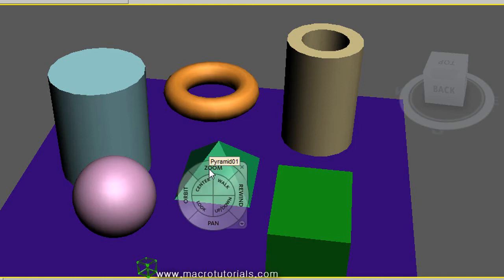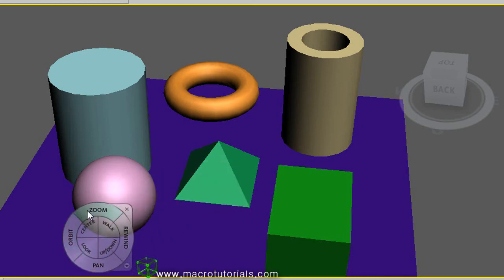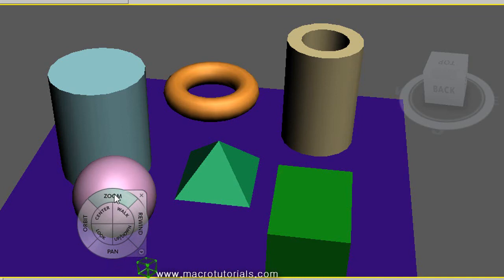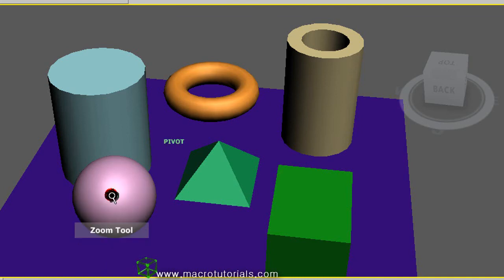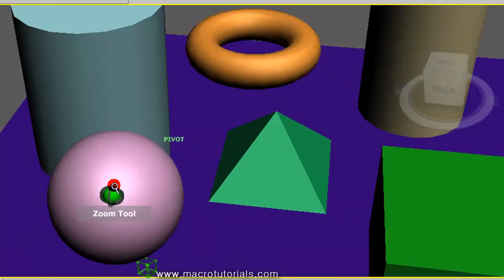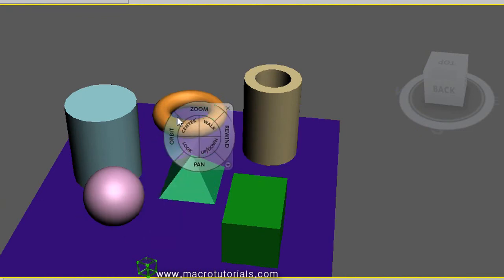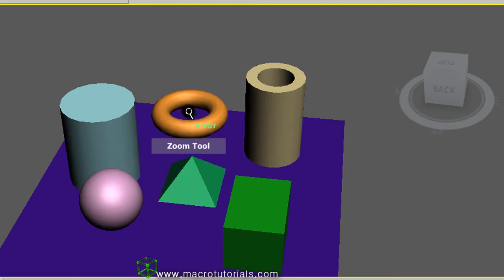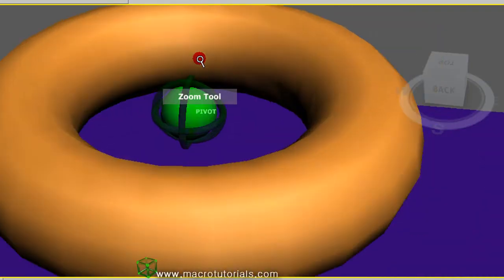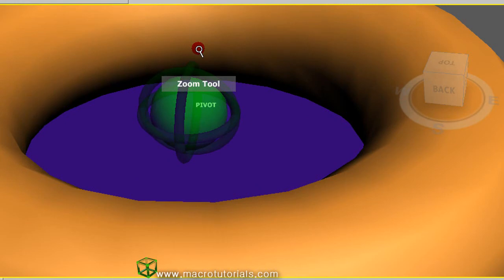So, if you want to zoom in and take a closer view of the sphere, just move the wheel over the sphere, click and hold on the zoom tool, and move up to zoom in and down to zoom out. If you want to see the donut, do the same. Move the wheel over the center of the donut, this way, and click and hold it. And in the base of the donut appears the pivot sphere. See? And move the mouse up to zoom in and down to zoom out.